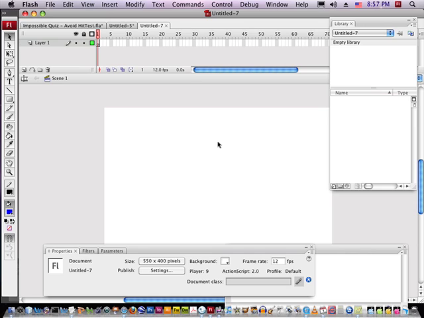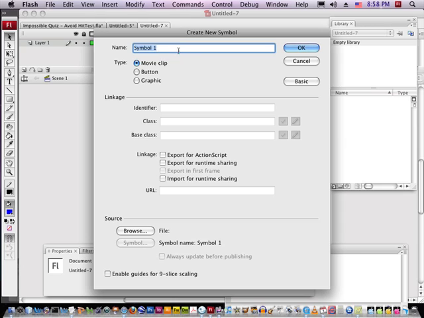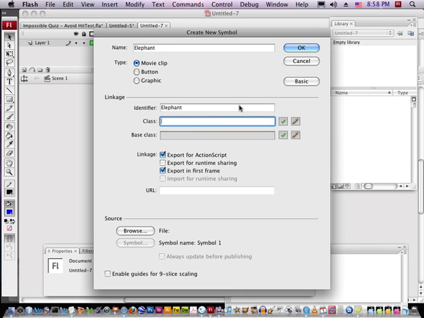This is my first time trying this all the way through, and I got about 30 seconds in trying to draw an elephant last time. It didn't work, so let me try one more time. We need a movie clip. We're going to call it elephant, and it is a movie clip. We are going to export it for ActionScript, even if we're not sure we're going to need it for coding. Don't think so, but we'll see.